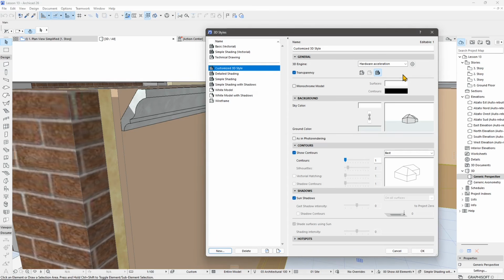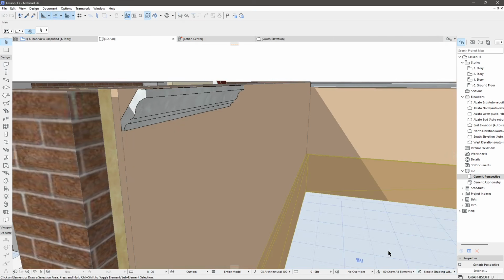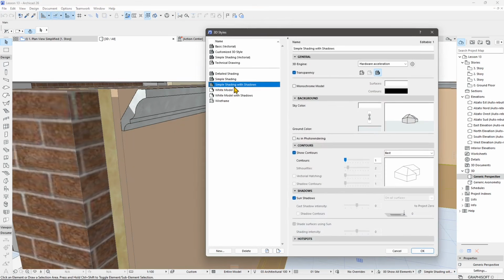And here you can see you can change the engine. If you want to use the hardware or vectorial engine, just make some tests as usual. There's also transparency, if you want it, and monochrome, if you want to use black and white or other colors. You can change the sky and ground colors, and these are the contours. If you increase the contours, you can create more of a drawing effect and silhouettes. If you deactivate those, everything is going to look more simplified.